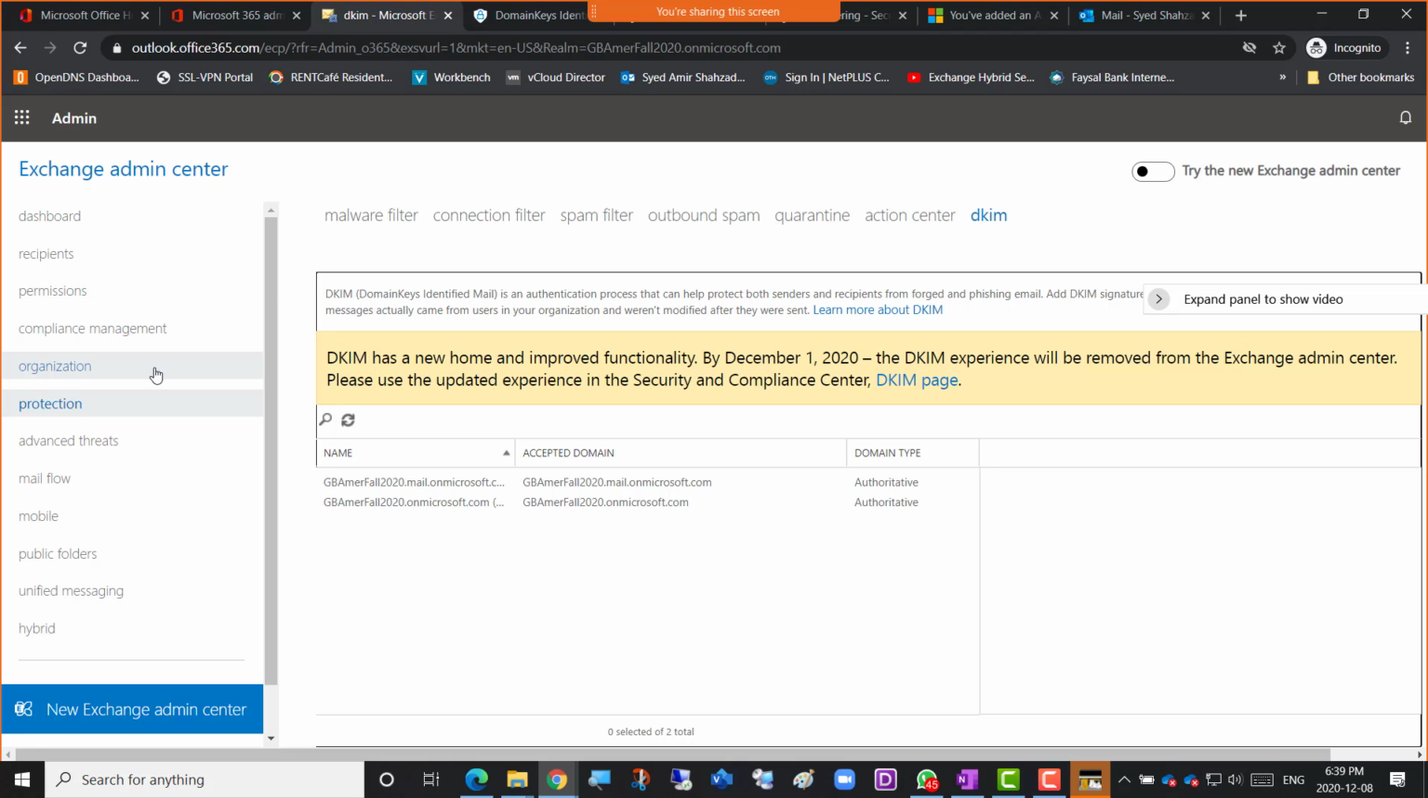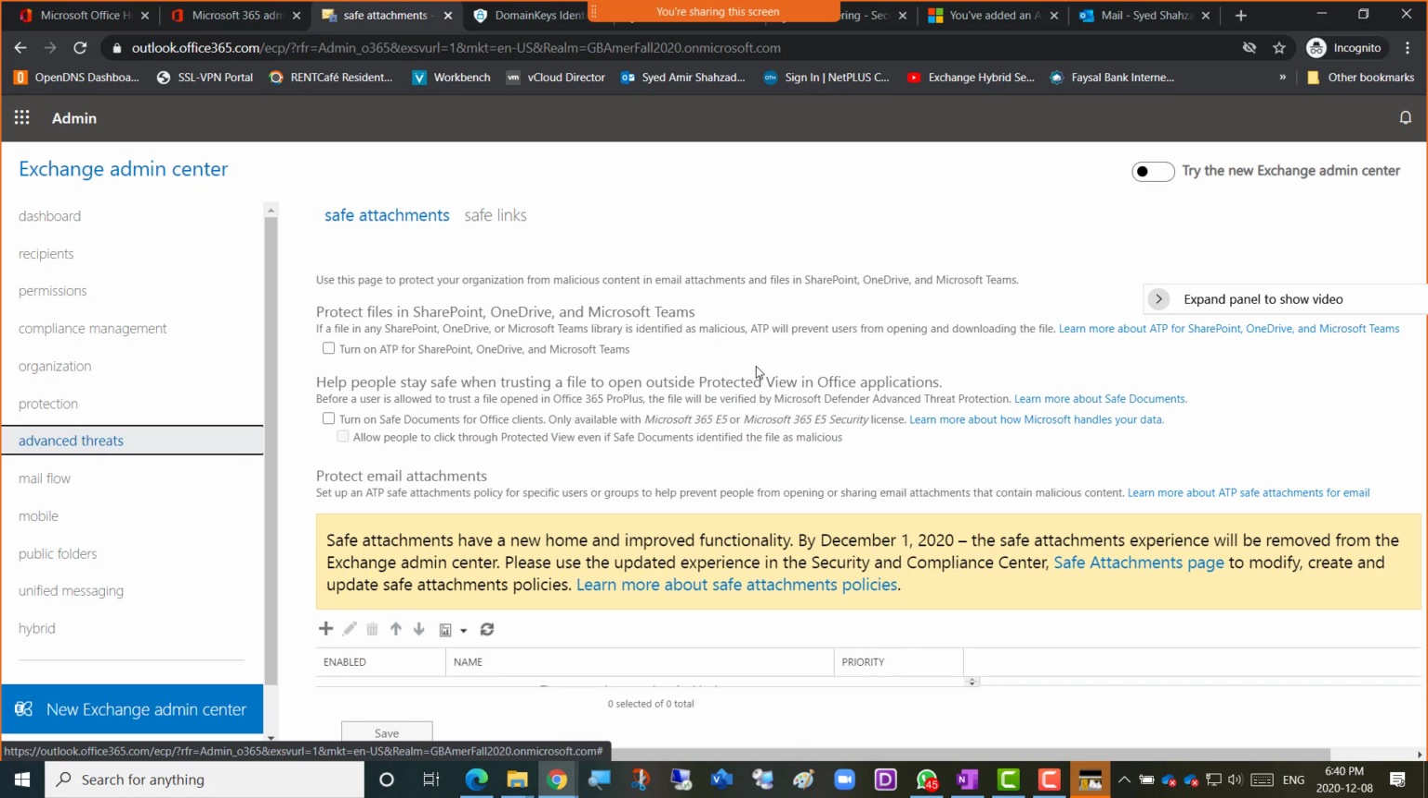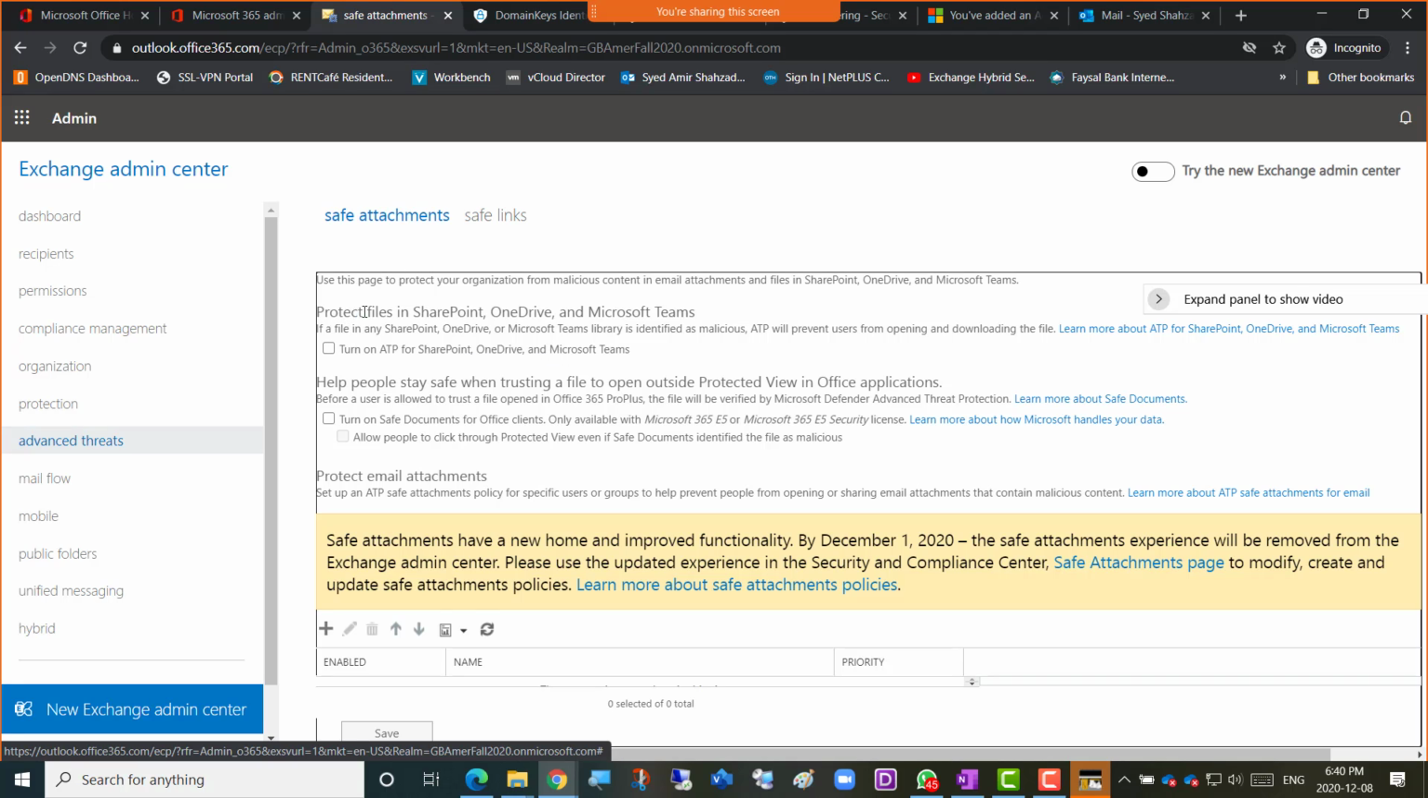So once this protection related, all is covered, all features are covered, then we have advanced threats as well. It's just concerning safe attachments and safe links. So pretty straightforward there. Protect files in SharePoint, OneDrive, and Microsoft Teams, and turn on Advanced Threat Protection, or ATP, for SharePoint, OneDrive, and Microsoft Teams. So ATP is Advanced Threat Protection.